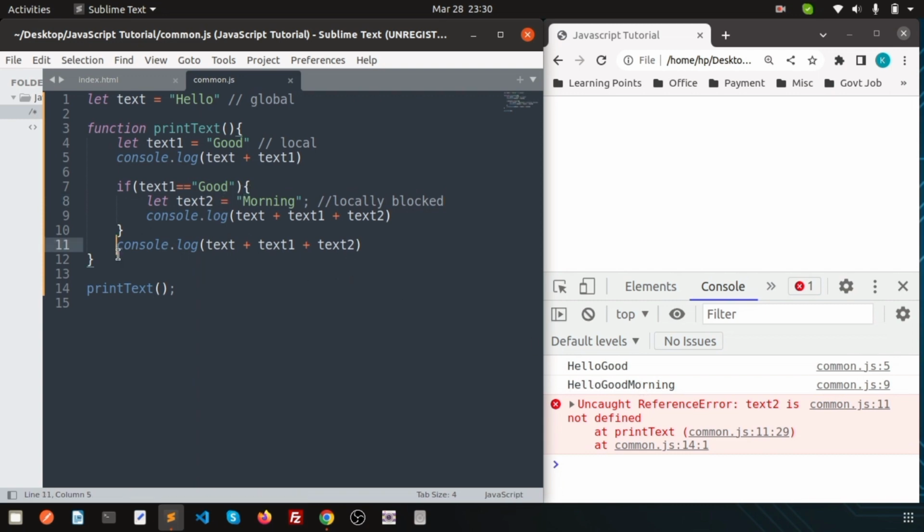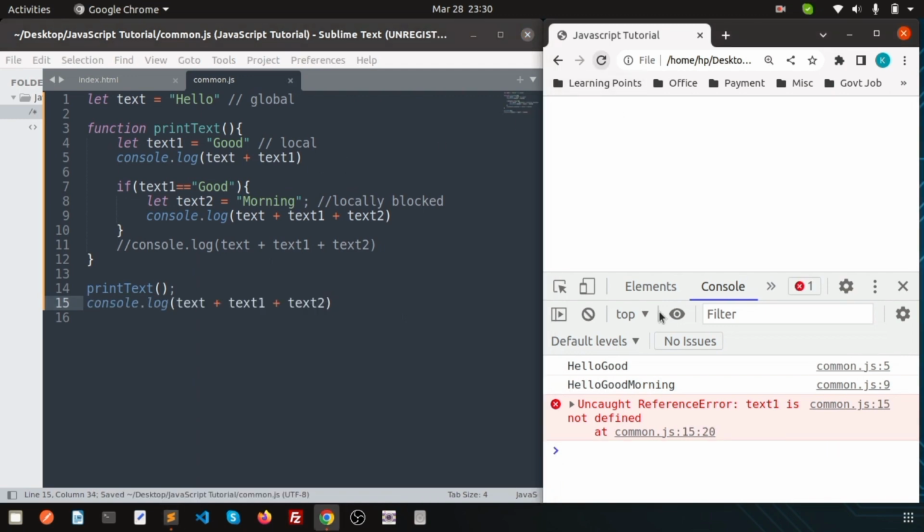Similarly, we know that if I access these things from outside of the function, it still will not work. Here we get two errors. The first error, text1 is not defined, because this is inside a function and I am calling it from outside of the function. And obviously text2 will also not be available, so the next error is text2 is not defined. The only thing we can access globally is what is declared globally, that is text. So simply write it and we get hello.